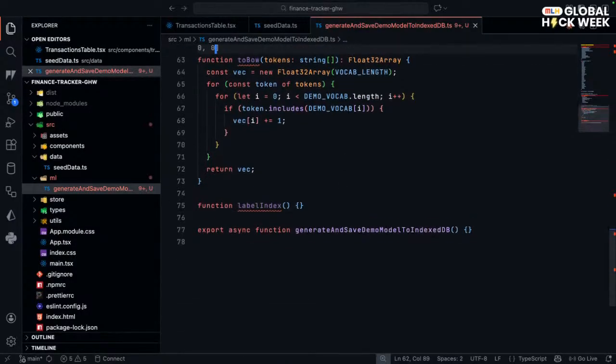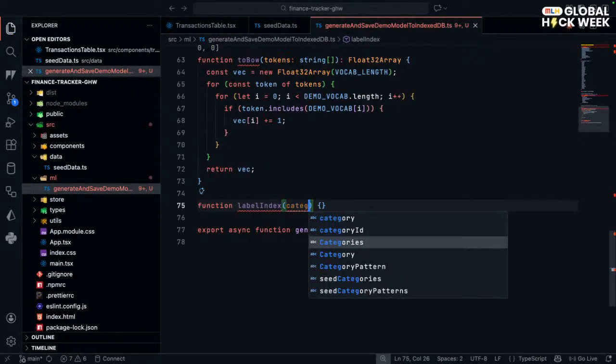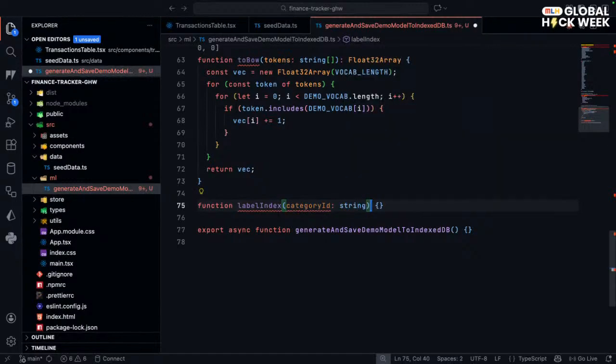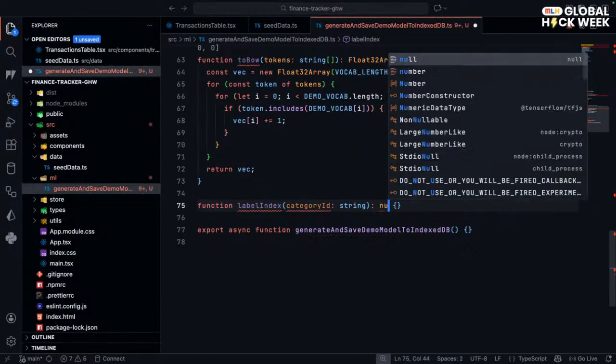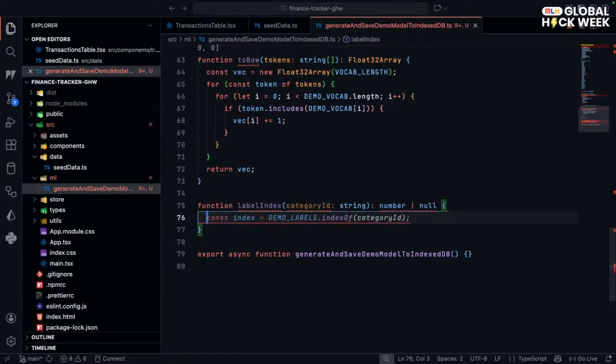Next is label index. Okay, let's go there. Label index. This will have a category ID. Yep, and that would be a string, and this will return me either a number or it may return me null. Okay, so what is this going to do? So in label index, it will convert the category name into a numeric class index.